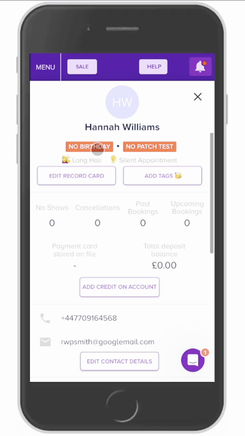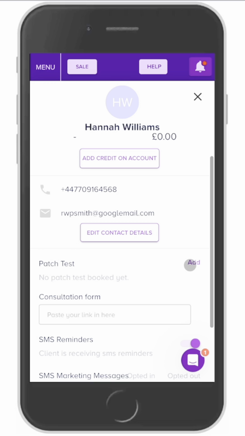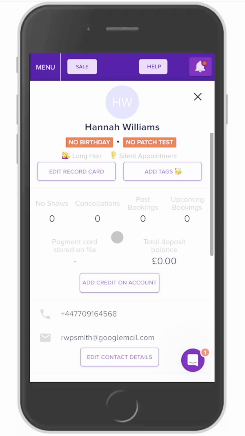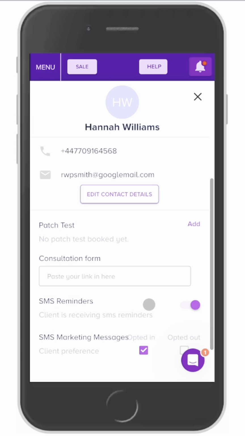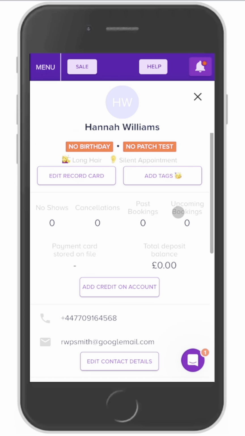Now you can see here, I haven't put a birthday in and I haven't put a patch test in. When I put a patch test in for Hannah, that will then confirm that I've got a patch test. So again, I can come in here, I can put in a patch test on Hannah. So as and when she has a patch test with me, I can log the stylist, any notes on that patch test. And I've then got a profile on Hannah as she starts to become part of my business. No shows, cancellations, how many bookings she's got coming up, all of her contact details are all here. So all of that is your client information, all really neatly stored on Slick for you.